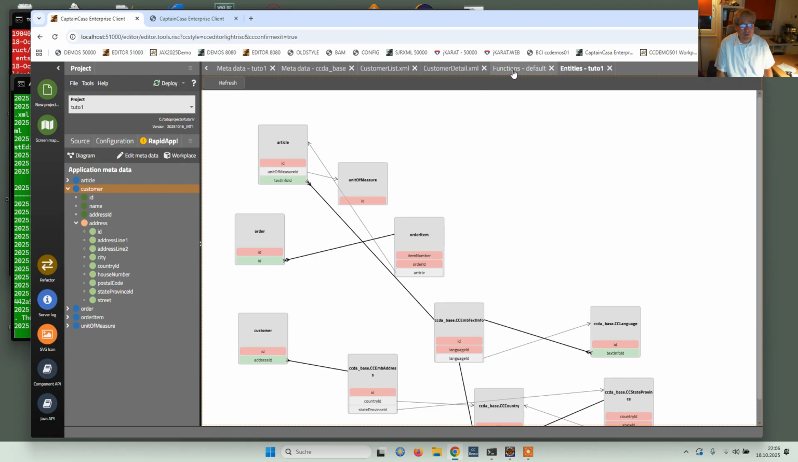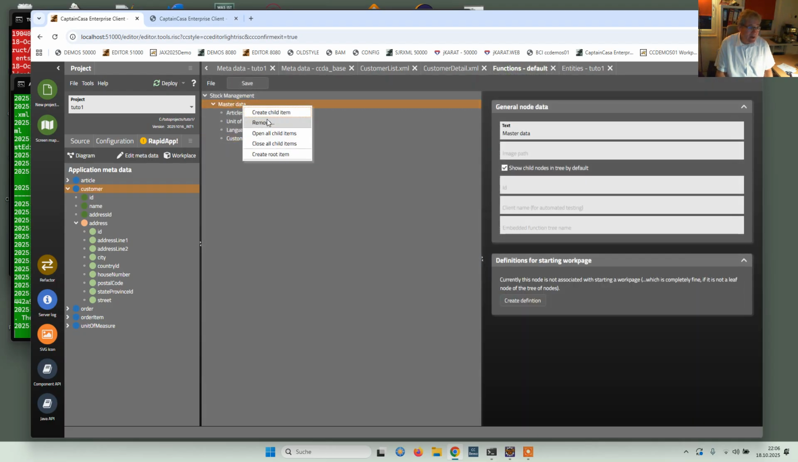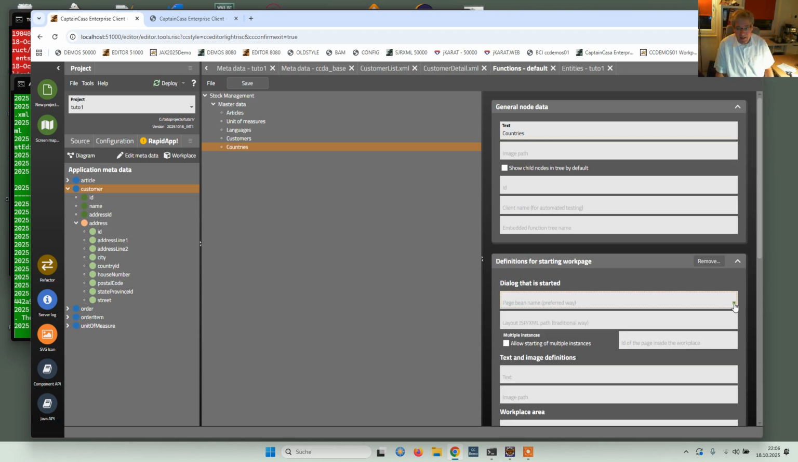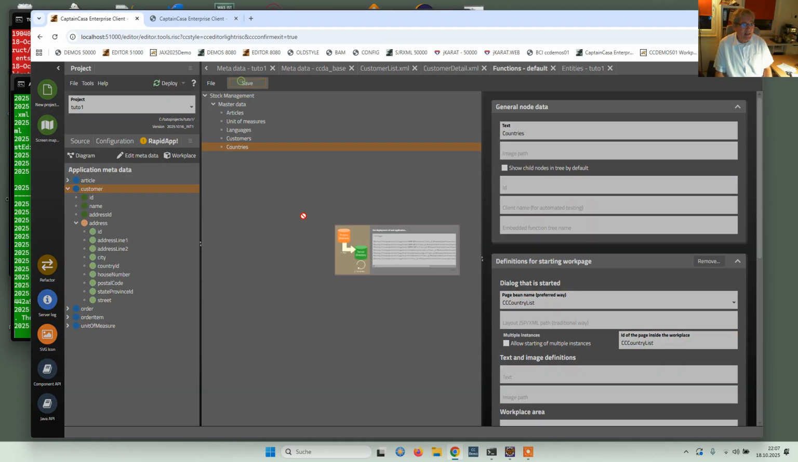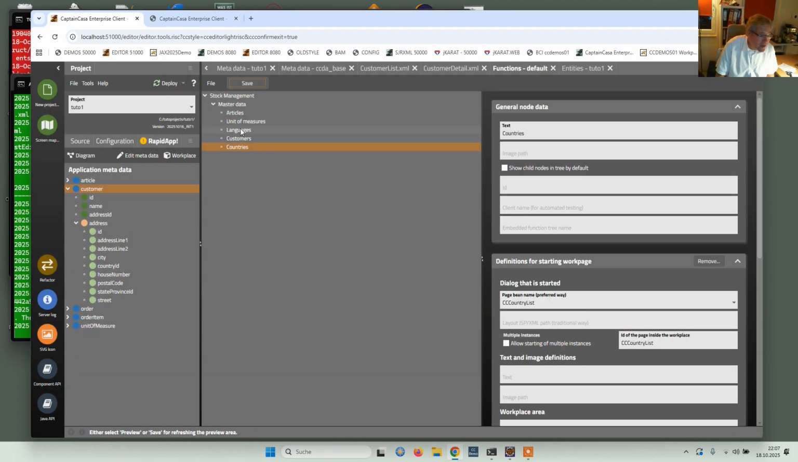So I go back to the functions definition, and now I also create a new child item to input the countries. So select the screen definition. Here we have the countries. We don't want to allow several of these ones, so only one is started. I save it. By the way, you can drag and drop these things here. So you could say, okay, put the country in front of the languages and the customer behind the articles, whatever, and the unit of measures at the very end. So that's the way to go. Save.